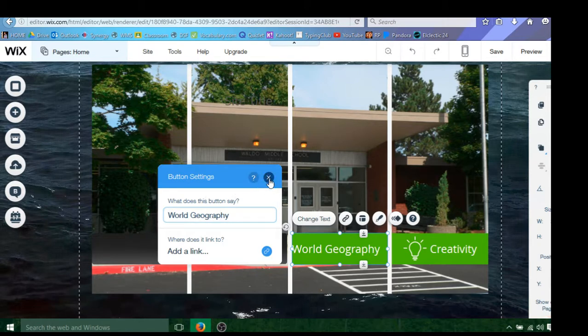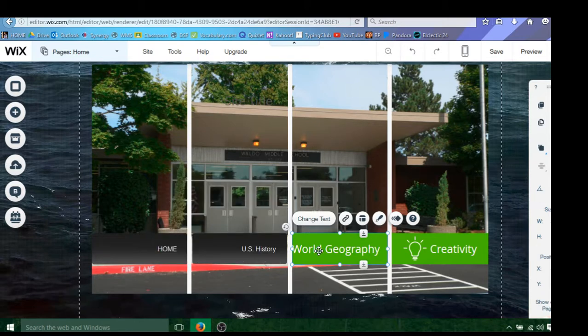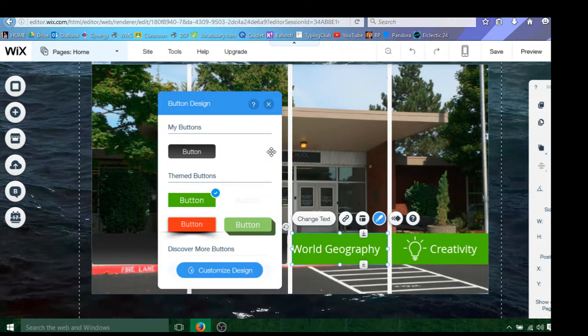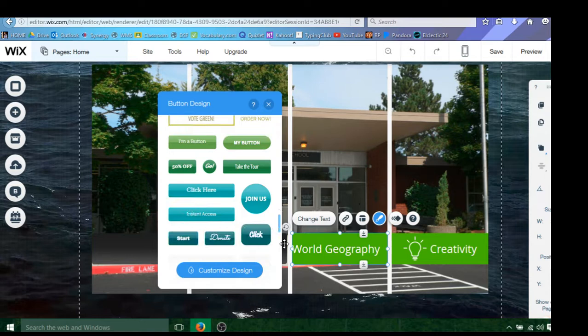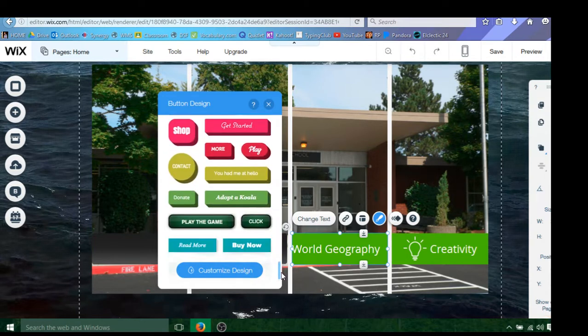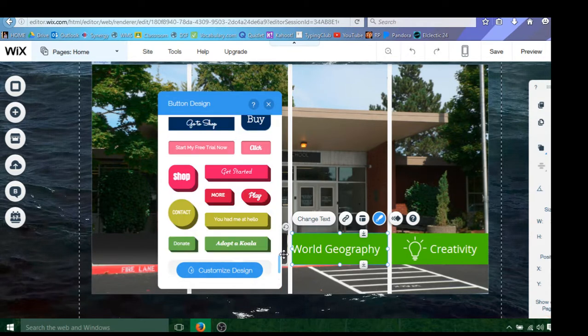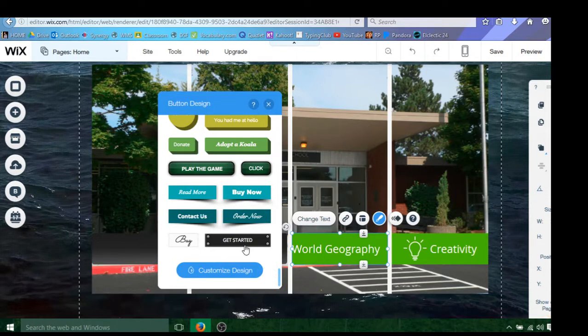I'll add the link later. And I'm going to change the design so it's got the same design as the other pages. Again, this is very complicated. Oh, you know what? That actually looks even better. Yeah, we're doing that. That looks spectacular. I really like that. I'm going to change that for all of them.